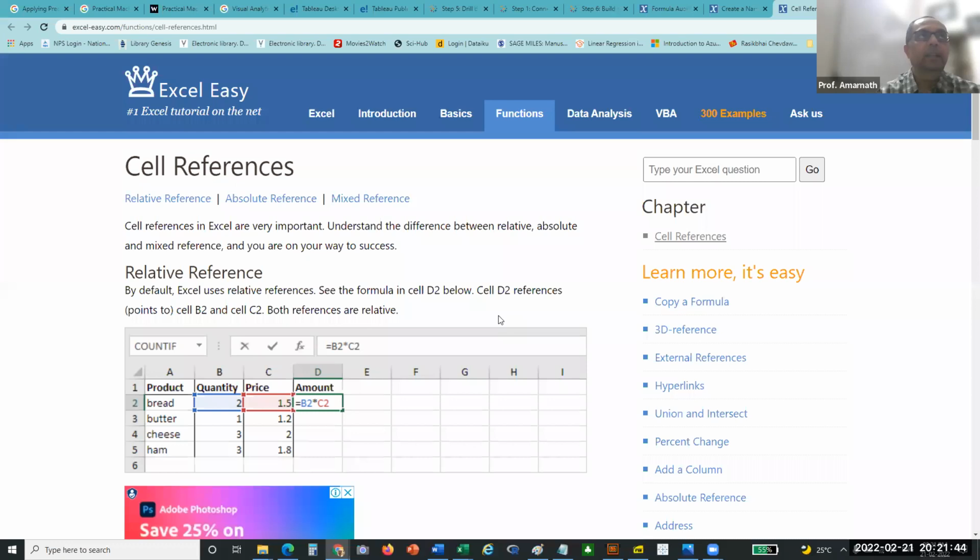So cell references, I think you people might have already done it. Say multiplying quantity into price, you get the amount, or anything which you have multiplied. So I have cell references like B2 is the cell reference for bread and the quantity there. For bread the price is 1. So B2 multiplied by C2 is the cell reference we are using. Here we understand the differences between relative, absolute, and mixed reference. I think you got examples here. Let's see 1 or 2.